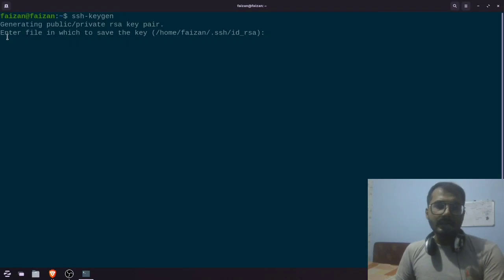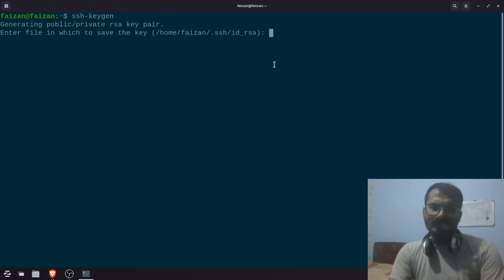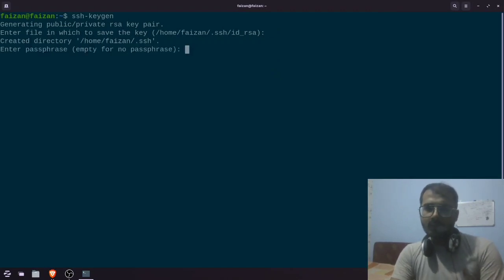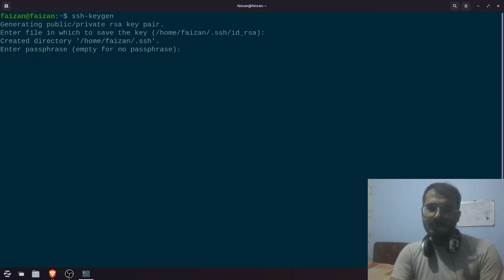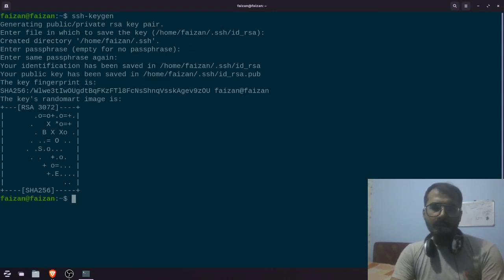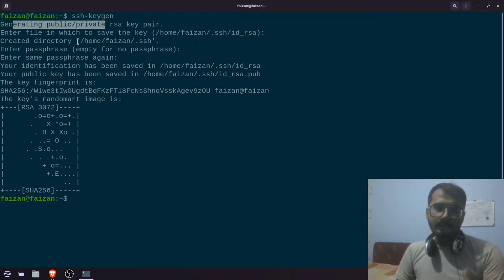Here it is asking, would you like to give a name to this key? I'm not interested in giving any kind of name, so I just keep it simple. It also asks whether I would like to set a password. I just keep it empty. As you can see, the public and private keys are created in my local system at this location.